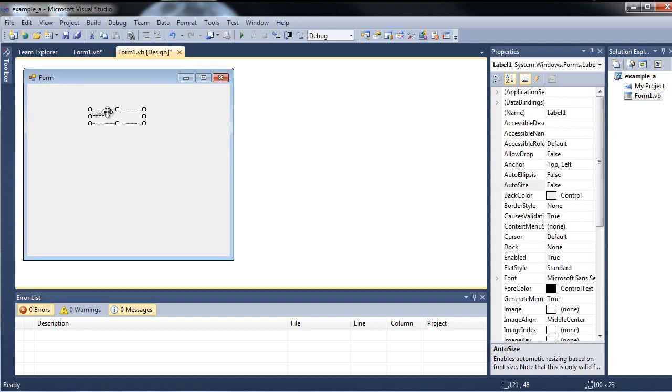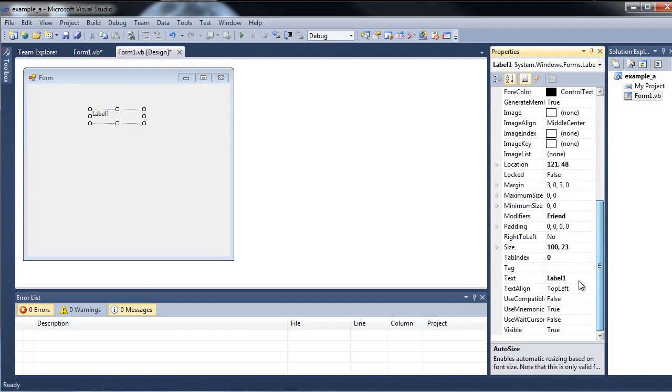I also like this so if there's no information in the label, and you have a program that's going to put information in there, you want to make sure that it will stay centered or aligned with whatever you want it to be. So I like to change the text to default.